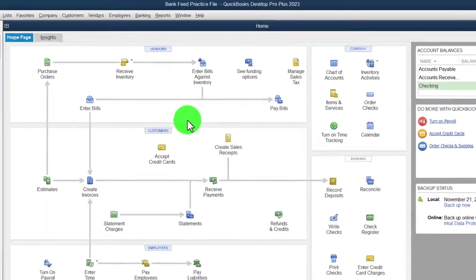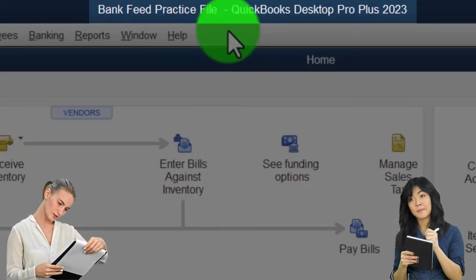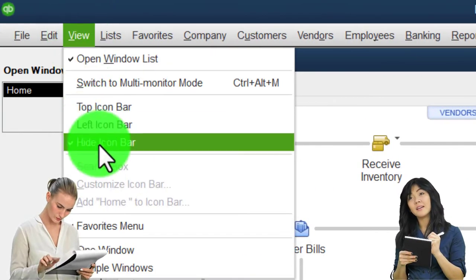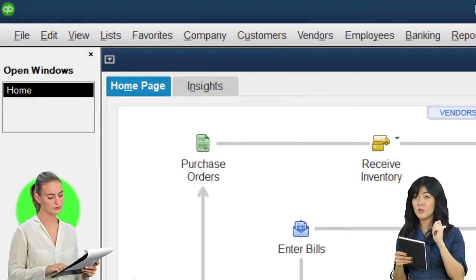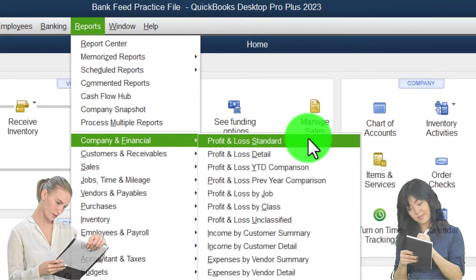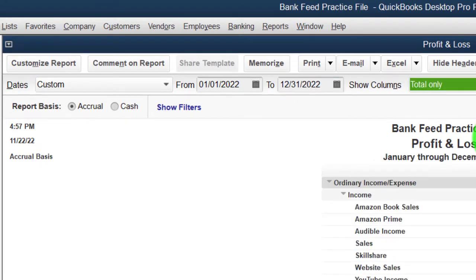Here we are in the QuickBooks Desktop bank feed practice file. We started in a prior presentation, going through the setup process we do every time. In the View dropdown, we have the hide icon bar and open windows list checked off, with the open windows open on the left. Reports dropdown, Company and Financial. Let's open the Profit and Loss Standard, and change the range from 01/01/22 to 12/31/22.